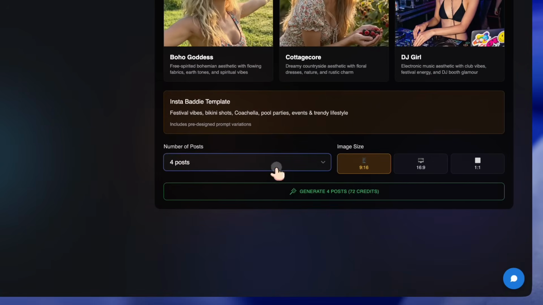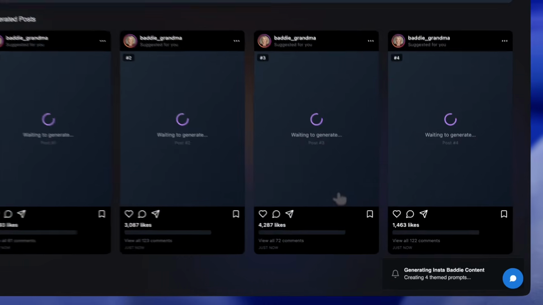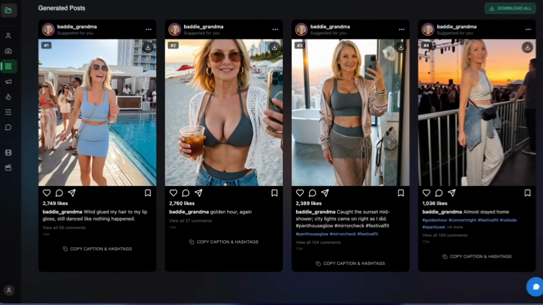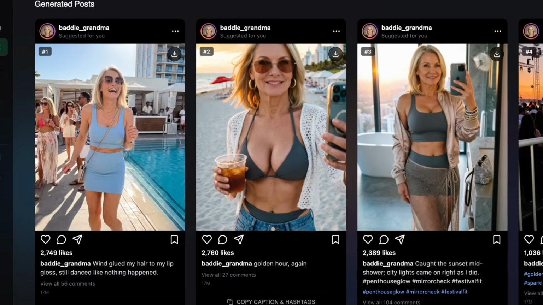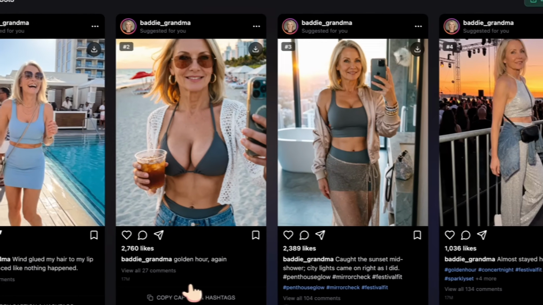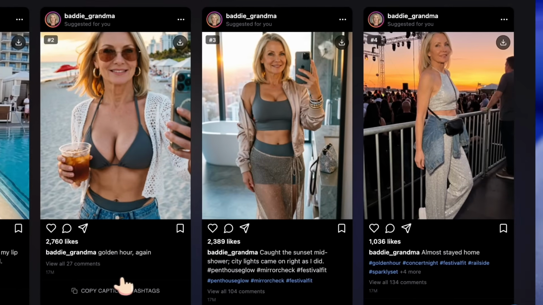Then I selected the number of posts and the aspect ratio. Then let's generate. Let's check out the results. The outfits, the poses, the lighting, everything looks surprisingly natural.